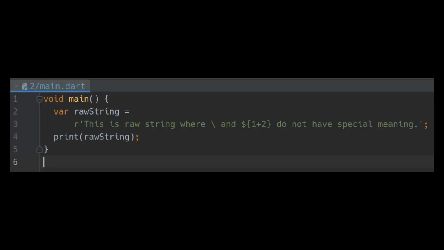Before we define a raw string in Dart programming language, we must understand what raw strings are actually used for. Raw strings are useful for defining strings in Dart programming language that have special characters such as the dollar symbol, the curly brace, etc. So the program displayed on our screen defines a single line raw string in Dart programming language, and contents of this string are: this is a raw string where backslash and the interpolation operator do not have special meaning.